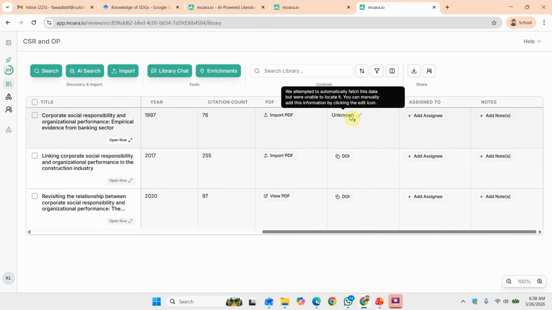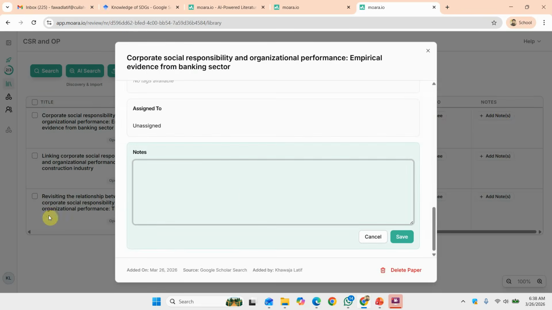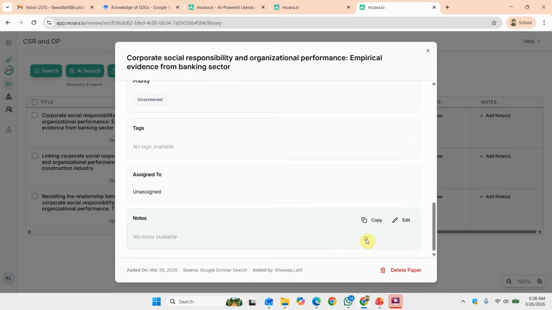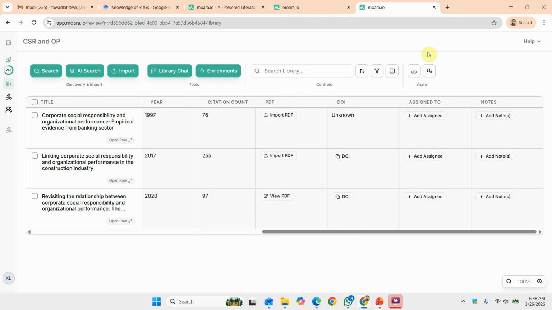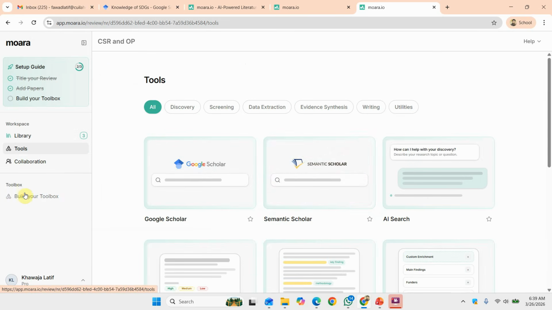Now, DOI assigned to, if you've got multiple users or you're collaborating, then you can assign it as well, and then you can add notes as well. So click on add notes while maybe you are reading the paper and you've obviously put in certain notes. You can put them here. Moving on, let's go back, toolbox, and you can search Semantic Scholar in a similar manner as well.